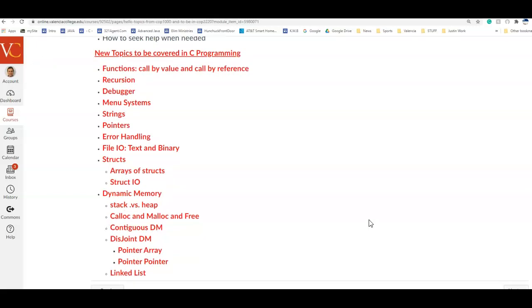We'll introduce what's called a stack and a heap. We'll talk about automatic and manual memory. We'll talk about some new built-in functions such as calloc, malloc, free, and maybe even realloc. We'll talk about how to access this dynamic memory either contiguously or disjoint. We'll talk about pointers again, and again, throughout this semester, we'll use the term pointers. We'll talk about a pointer array, and pointers that point to pointers. And then we'll end the semester with something called a linked list.